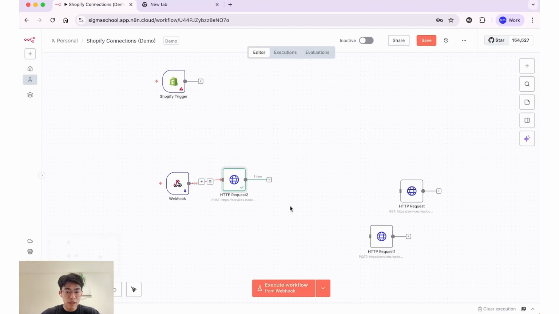So that's it, guys. That's how you can create a connection to GHL using n8n. So it's from Shopify, the webhook from Shopify, pass it into GHL, which will then help you continue with the opportunities, etc.